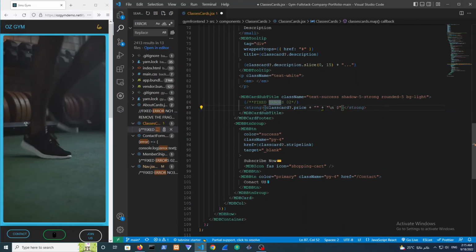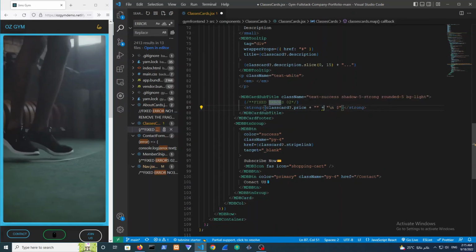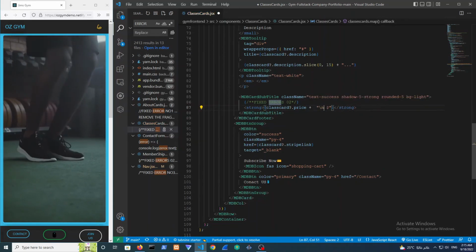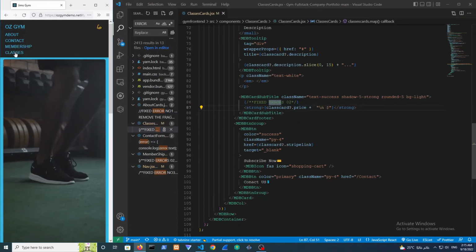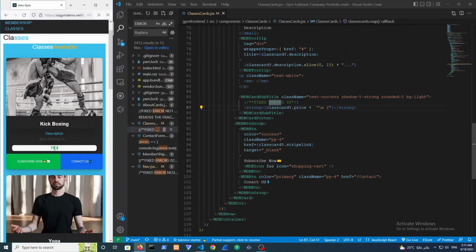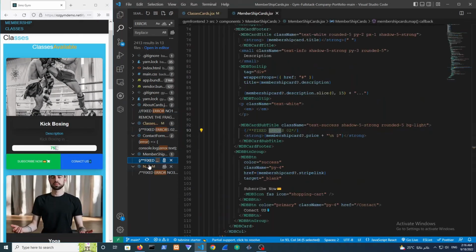So yeah, as you can see here, that error again. Just remove that and just add in that n that is in the classes card. If you go into the classes card, you're going to find that there's a space as well, but we're not going to use that empty string. Same thing in the membership card as well.